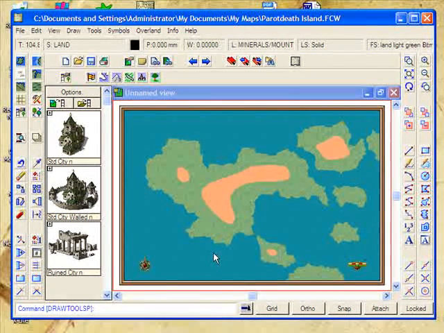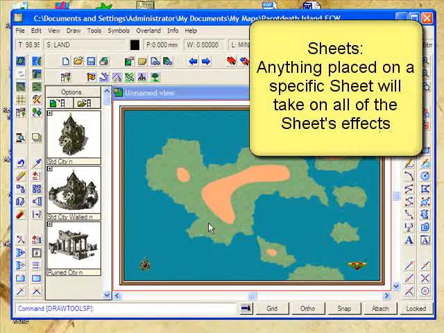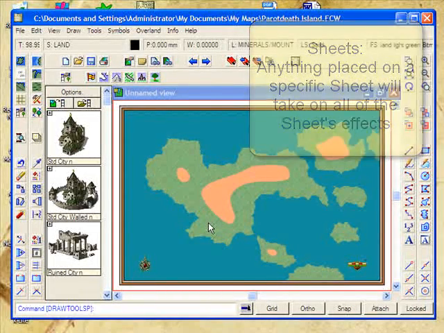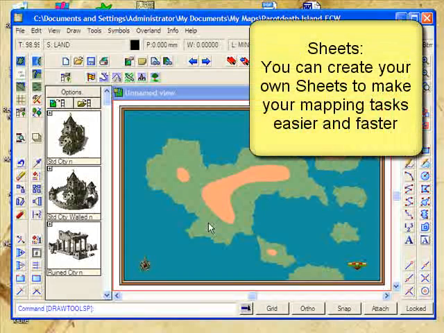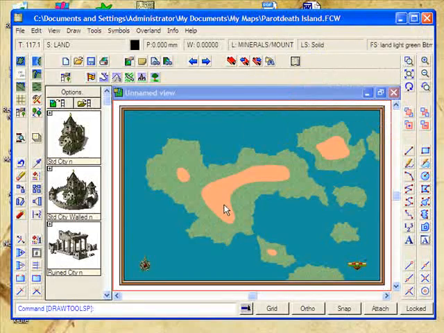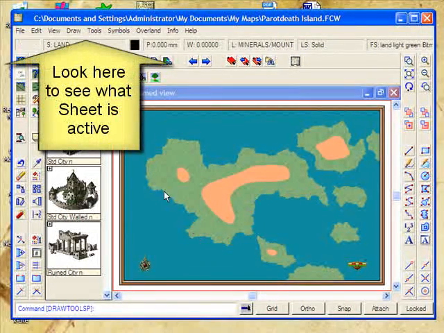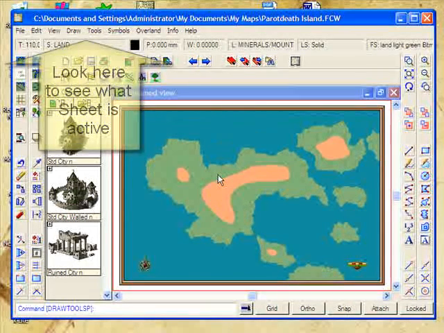In Campaign Cartographer, there is a concept known as sheets. Sheets are basically a way of collecting various elements on your design and applying a special effect to them. Your sheets enable you to create very, very powerful automatic mapping effects. If you noticed, when we drew our original landmass, it was on the land sheet. But when we drew our contour lines, they were on a different sheet altogether.